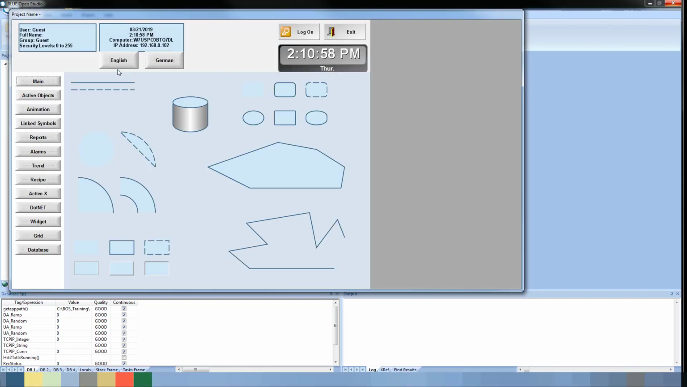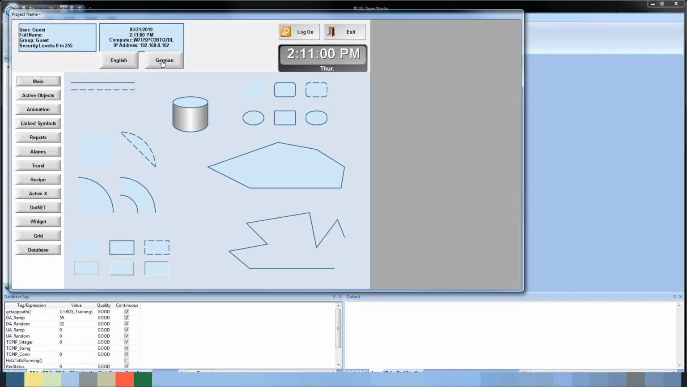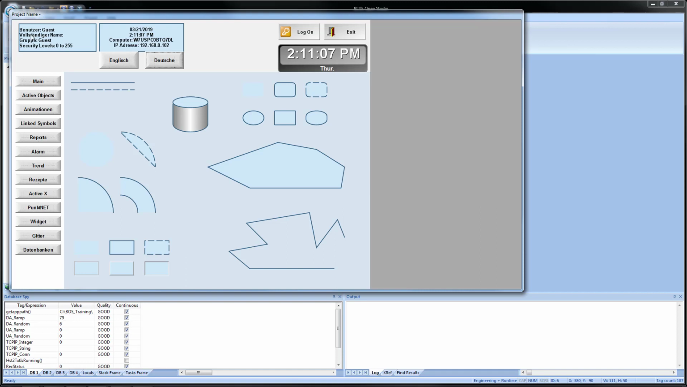So now when we come up, we're in English. If I click on German, you see now that some of the buttons and text has been translated over to German. If I click English, it brings me back over.